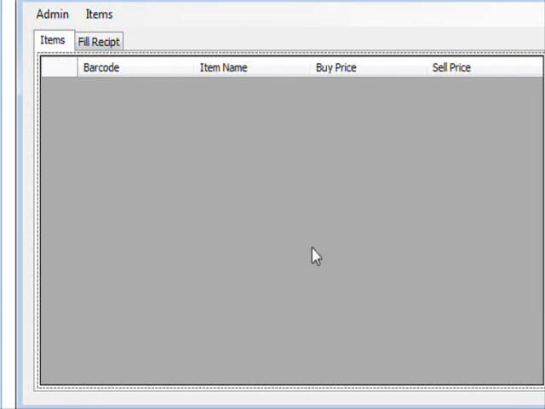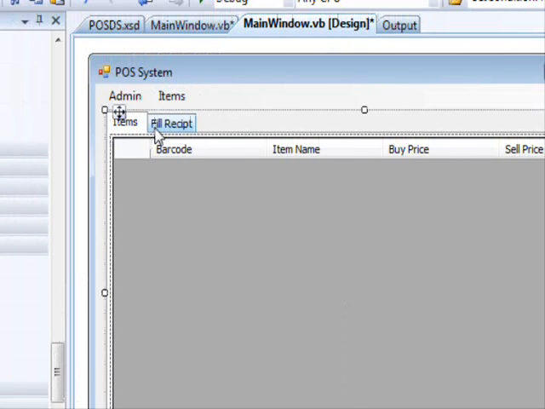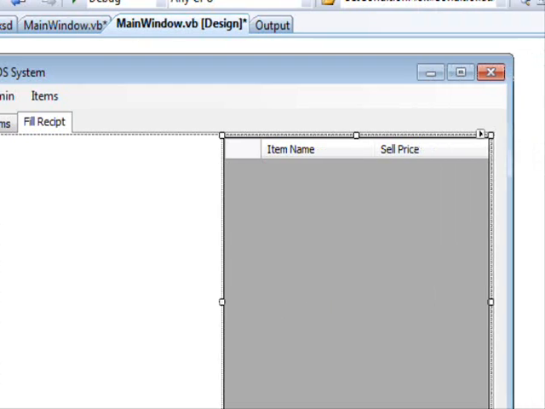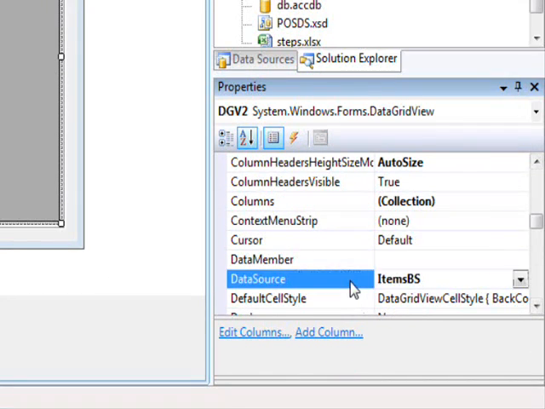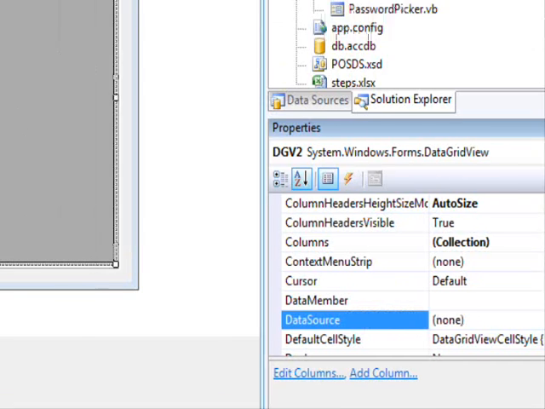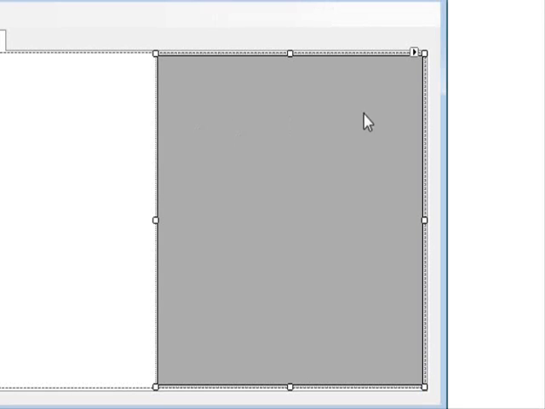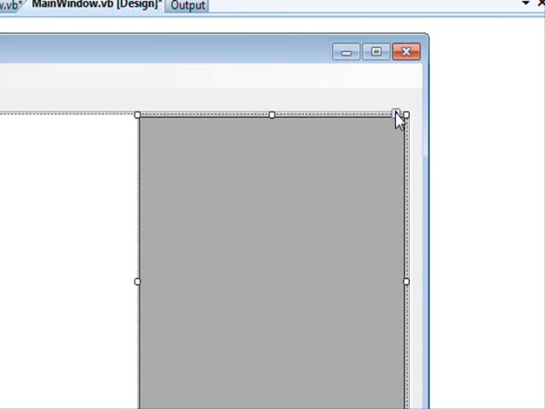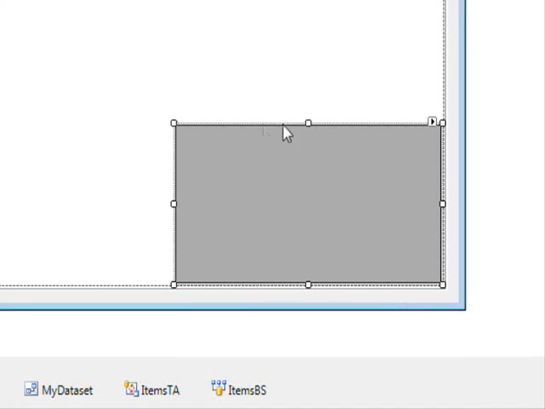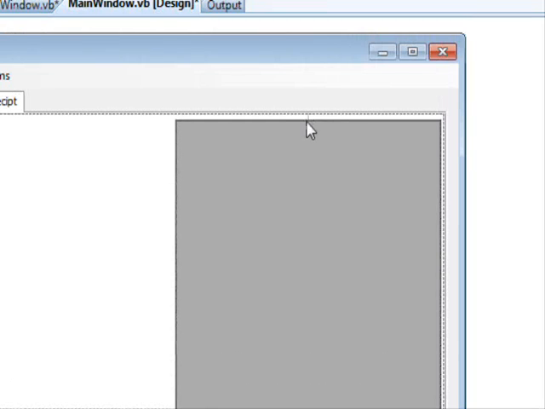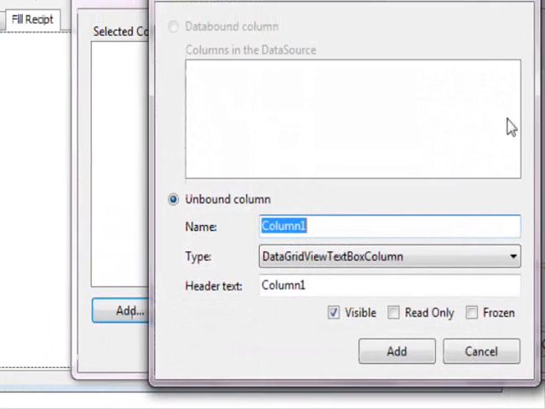I copied this data grid view, which is already bound to a data source. I'm sorry about that. I don't want to bind this data grid view to any data source. Okay, so first I will have to go here and say none. I should have paid attention to that. Anyway, wait a minute before doing that. Let me add the columns quickly. Sorry about this. Edit columns, add.